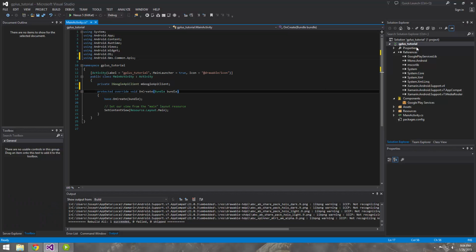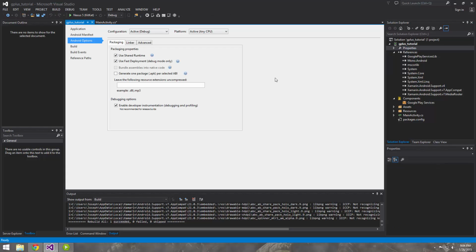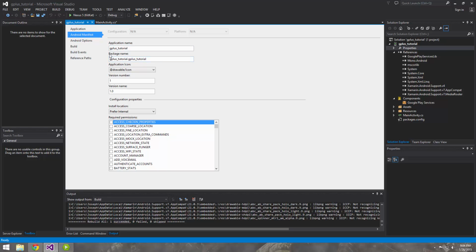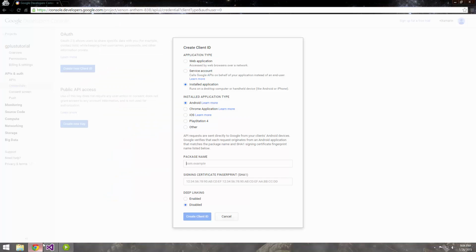Where you can get the package name is over here. If you come into your properties, and you go into your Android manifest tab, you can see that your package name is listed right here, okay? So just do a copy and paste over to here, and that's it.